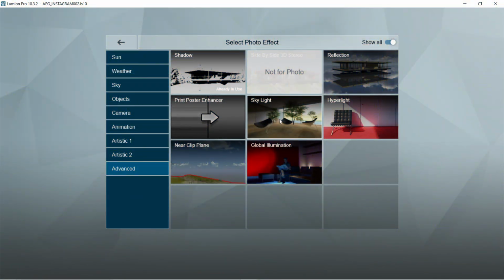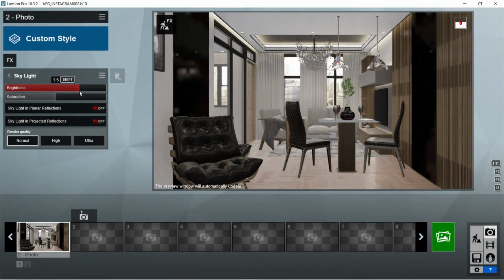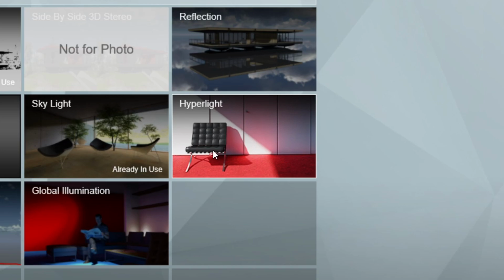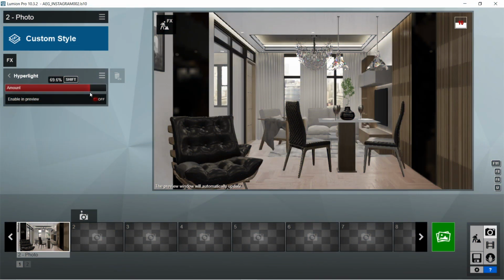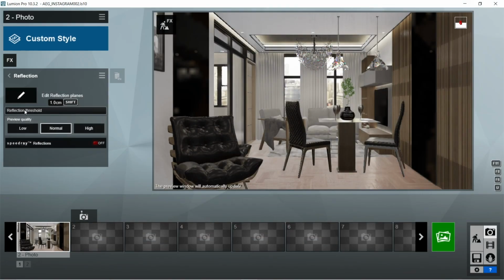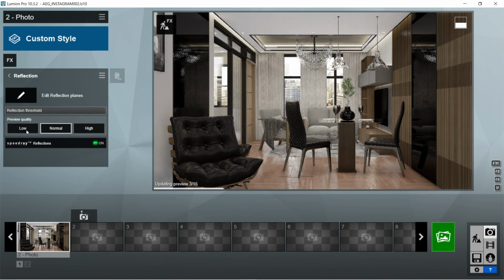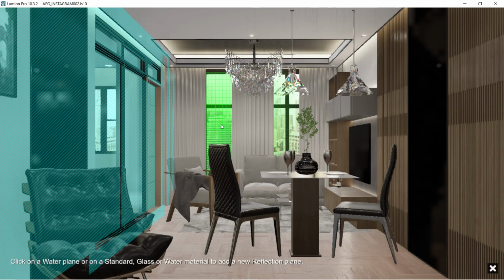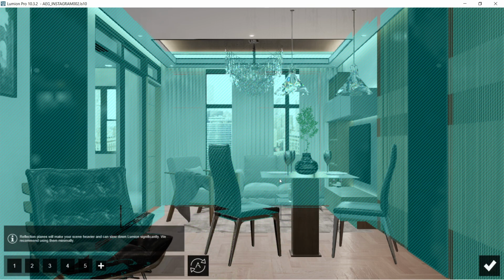After the shadow, let's add the skylight effects. Let's set the brightness to 1.5. Saturation would be 1, skylight in planar reflections and skylight in projected reflection should be on, and render quality should be set to ultra. After the skylight, let's add the hyperlight effects. Let's set the amount to 69.6% and enable preview should be on. After the hyperlight, let's add the reflection effects. Reflection threshold would be 25 centimeters or maximum. Speedray reflection should be on, and let's set the preview quality low for now. Click the edit reflection plane and let's select all of the surfaces that are highly glossy or reflective. Okay, this is good enough.